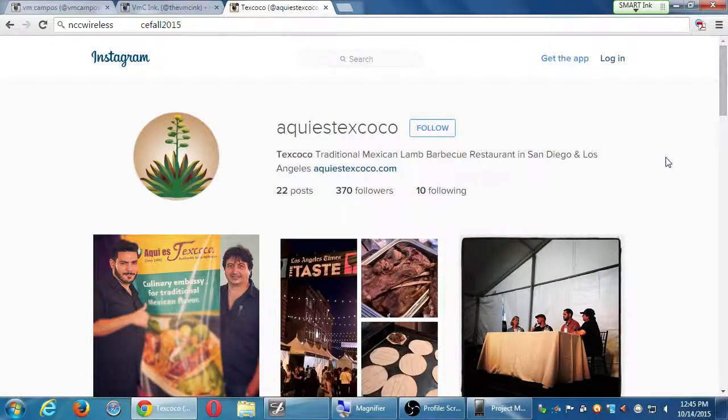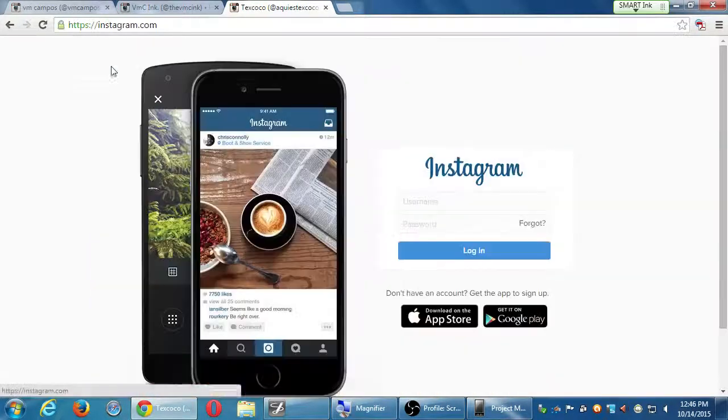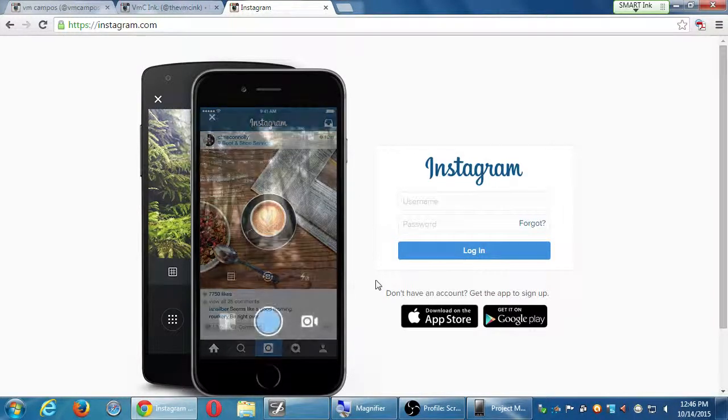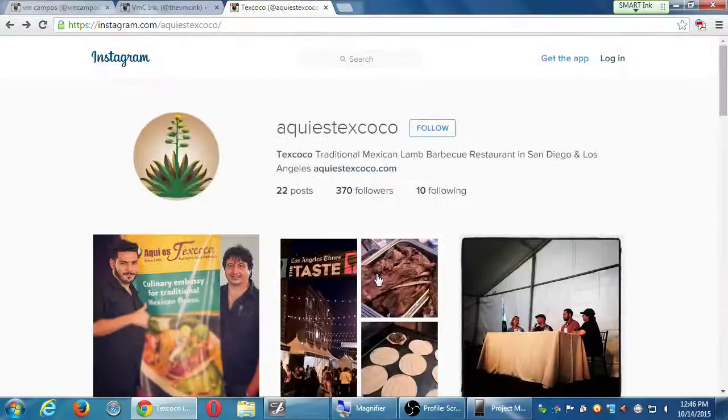And so the only thing we can really do on Instagram.com is log in, but that assumes you have already an account. And you cannot create an account on the website. I can't click and create an account anywhere. I have to log in, which assumes you've got an account already set up on iPhone, Android, or Windows Phone. We'll do that in a moment.